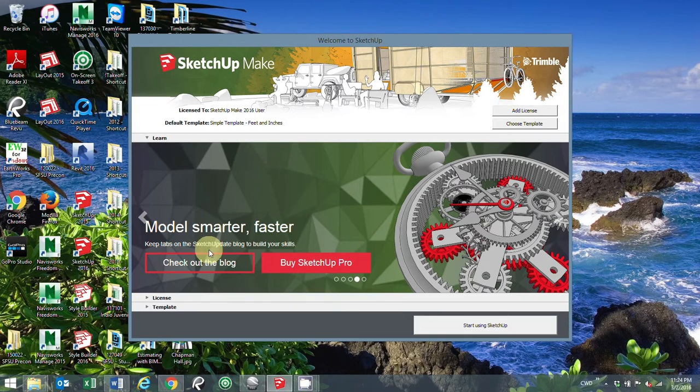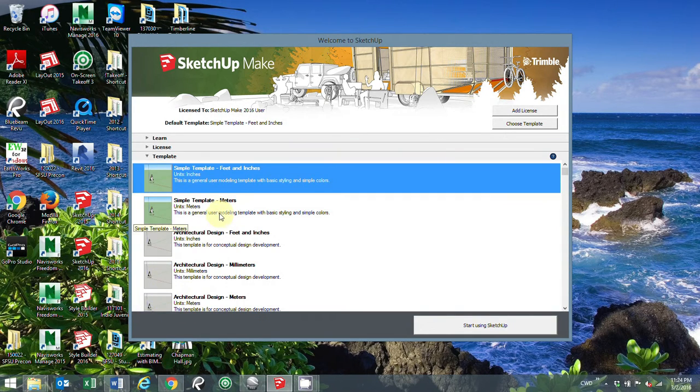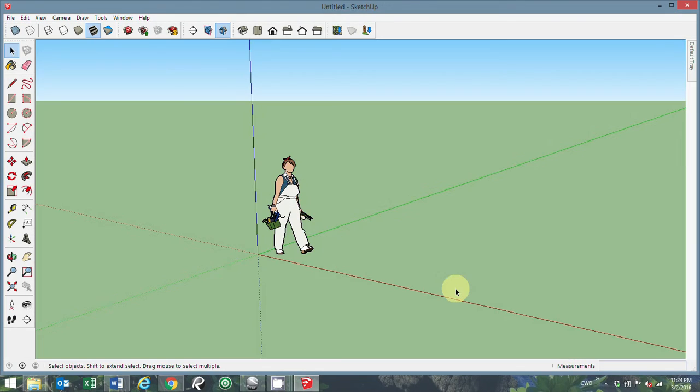So on this startup screen, you'll see there's a place where you can click on Template. Here's where you can set the default units, and I just stick with the default feet and inches. You say Start using SketchUp. So you have your model window here. You've got several different tools across the top and the sides. Yours may look a little different than mine.